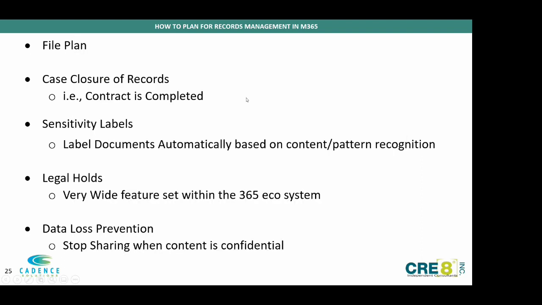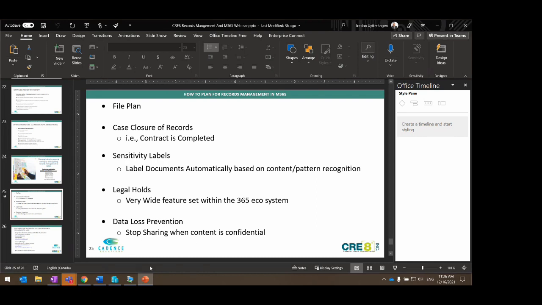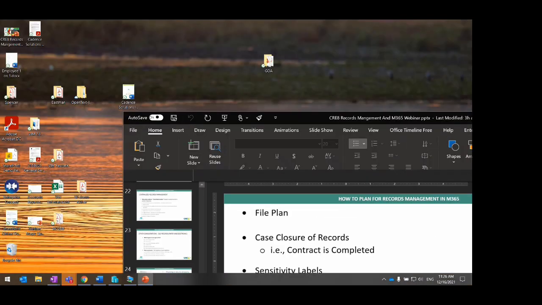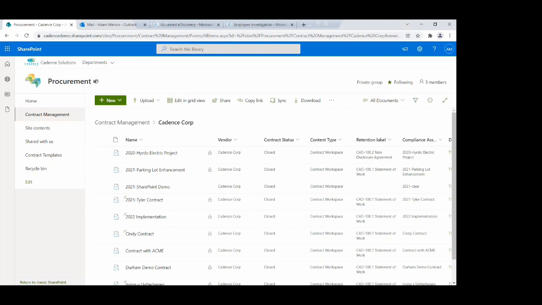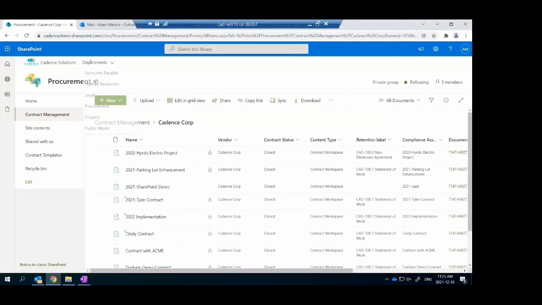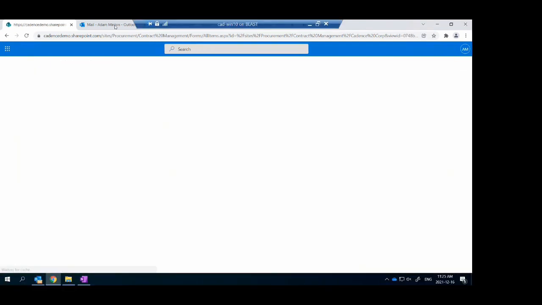All right, I'm going to jump out of PowerPoint, and I'll jump into the actual demonstration, and we'll go through this shortly here. So I'll just move this over. The picture of the day from Microsoft is a rhino with two birds on it. Awesome. All right, so I'm going to jump in here.